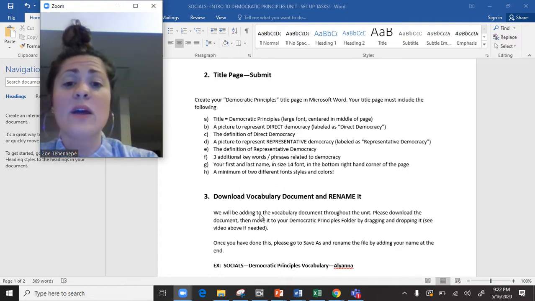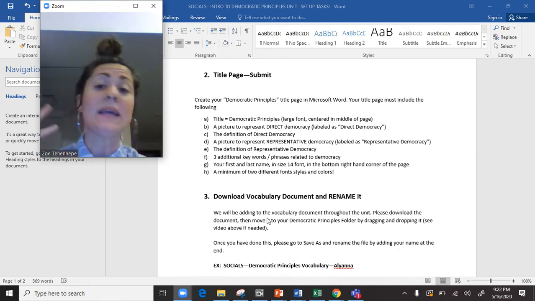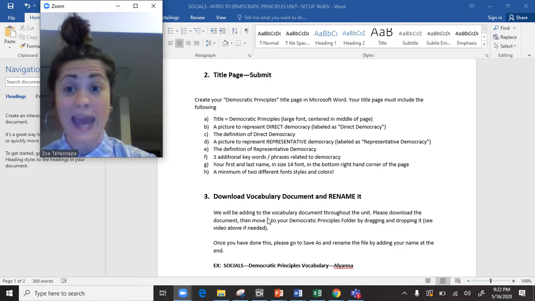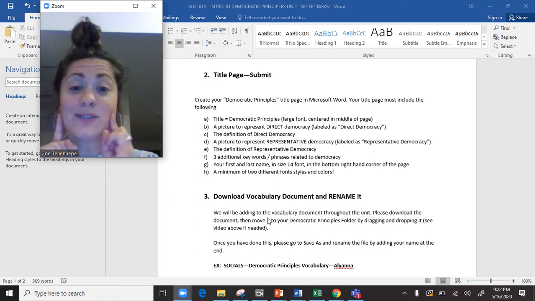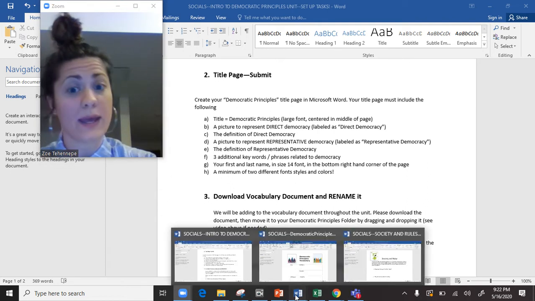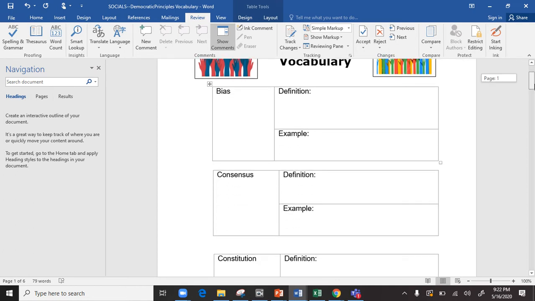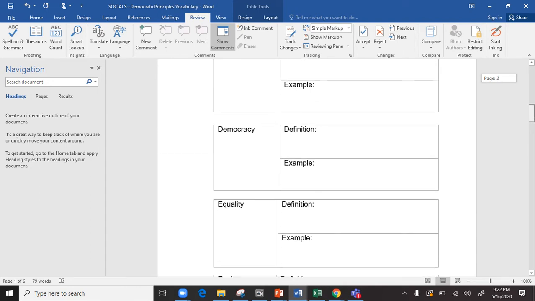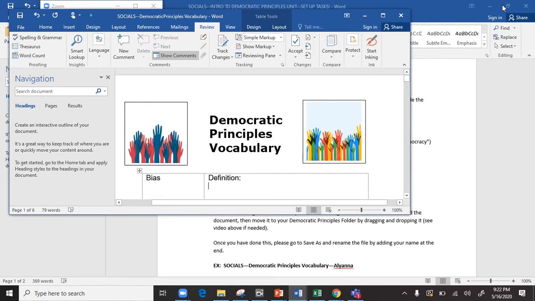Next up, you're going to download a vocabulary document, and this vocabulary document we're going to keep working on throughout the entire unit. So for today, you don't actually have to add anything to it. You just have to download it and store it in your folder, okay? So I'm just going to show you that one really quick. This is what you're looking at. Democratic Principles, Vocabulary, and you just go through. It's in alphabetical order, and we'll talk a little bit more about this when we get around to actually needing it.